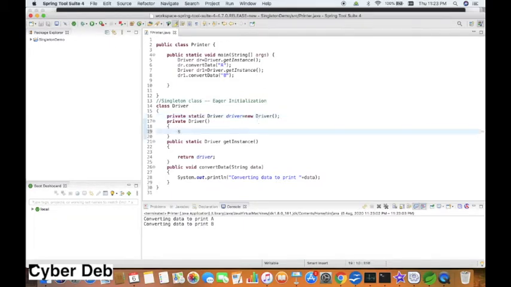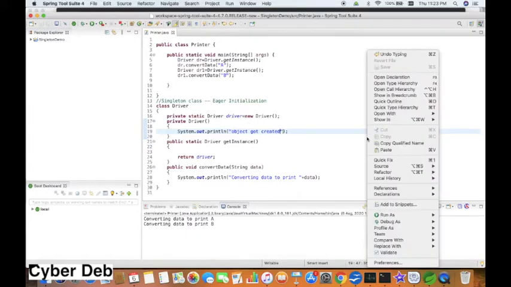That we can prove by putting a sysout line. I will put "Object got created" over here. As many times as this constructor is called, that many objects are going to be created. That's the basics of Java. So let us execute it and find out how many times this object is getting created.